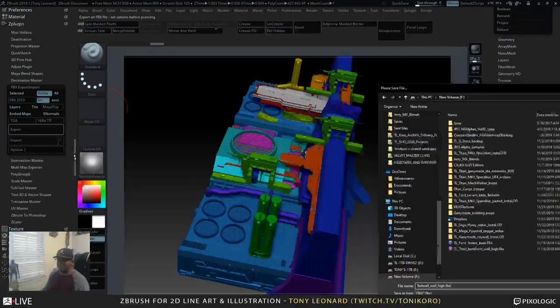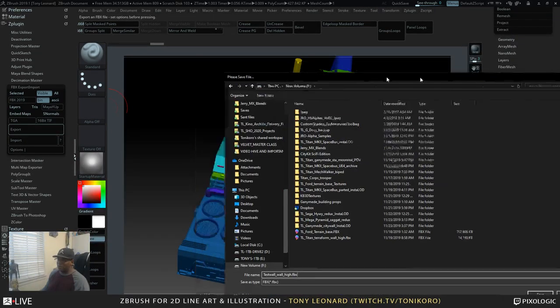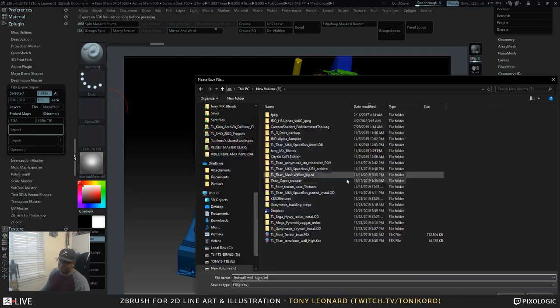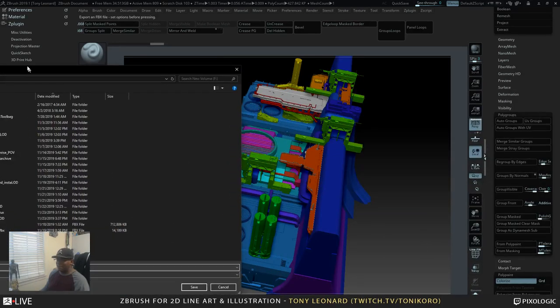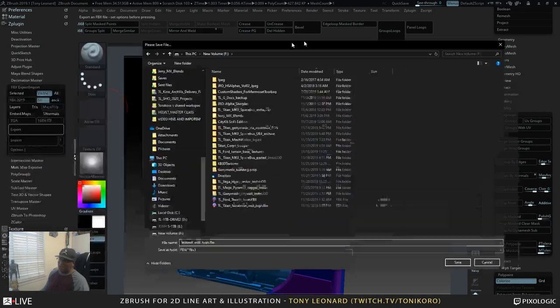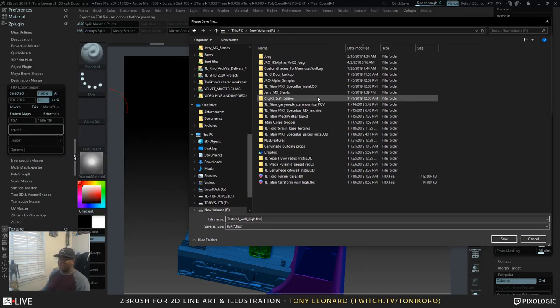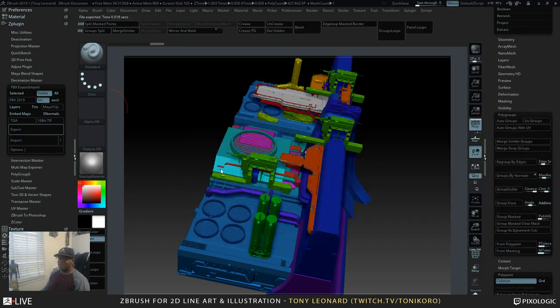There might be a little bit of faceting in some of the geo, because I think I didn't subdivide the pipes or something like that, but I'm not going to worry about it, because the camera will probably never get close enough. I just want some detail from a nice far back shot, or maybe probably shadowed. So I'm just going to save this. Let it save here. File exported.